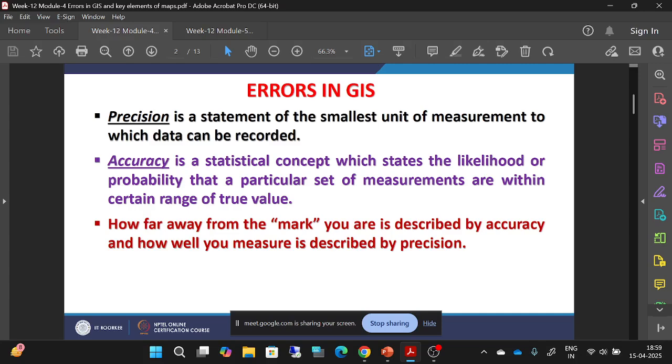Precision is a statement of the smallest unit of measurement to which data can be recorded. How close, or the smallest unit of a particular data that can be measured, is what you call precision. And accuracy is a statistical concept which states the likelihood or probability that a particular set of measurements are within a certain range of the true value. If you have a true value and other measurements are very close to it, we say those measurements are accurate. Sir has given that diagram, and I had shown that example with the bullseye too.